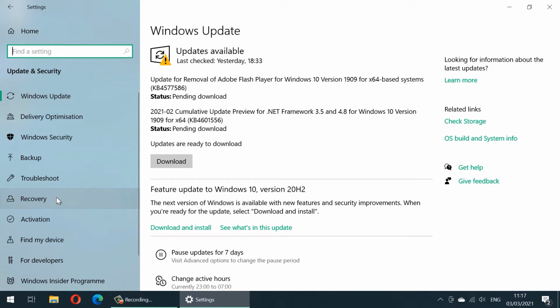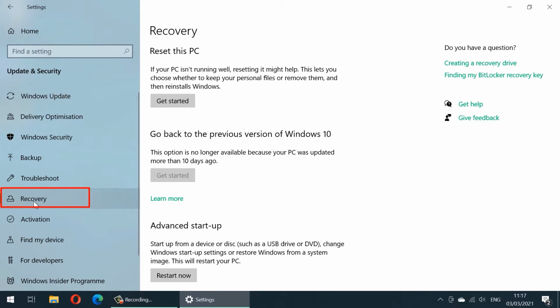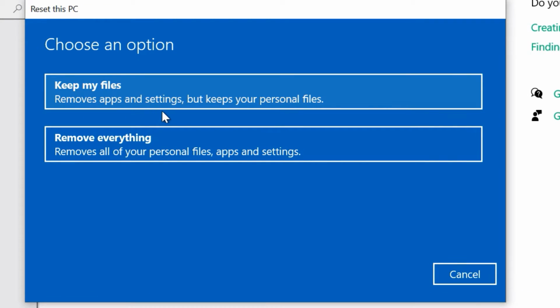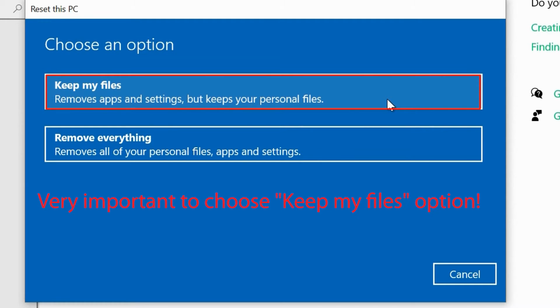Now select Recovery, and we need to select Get Started under Reset This PC. Here we got 2 options. One is Keep My Files, which, as it says here, removes apps and settings but keeps your personal files. For this video, I will choose Keep My Files option. I will make another video for Remove Everything option, which you can find a link in the description. So for this video, I will continue with Keep My Files option.